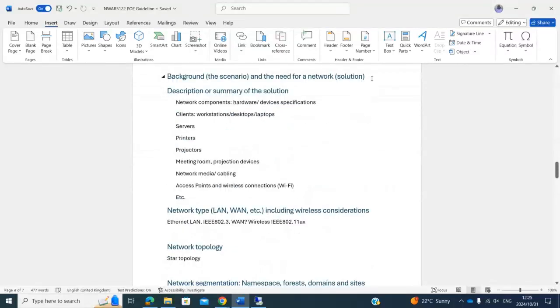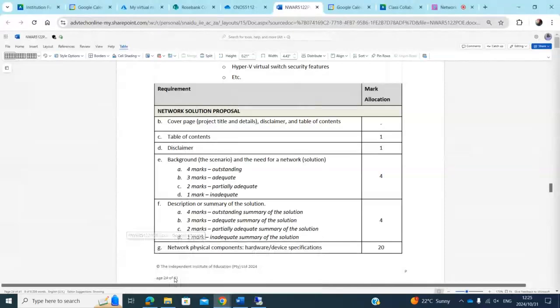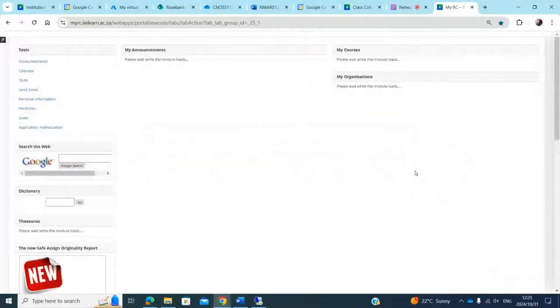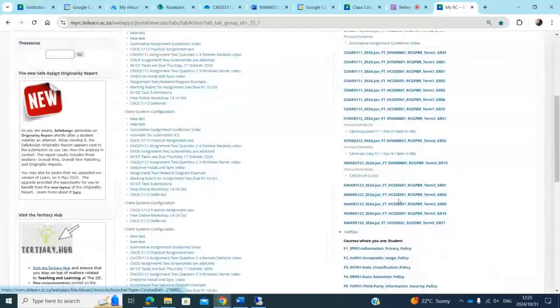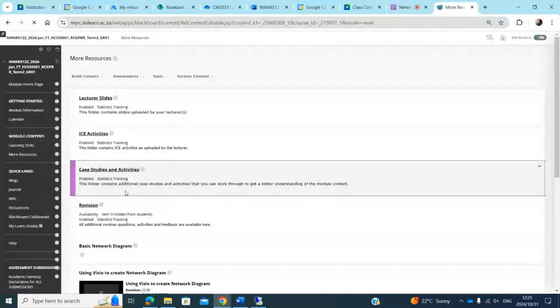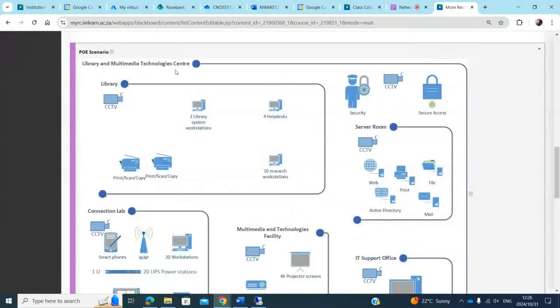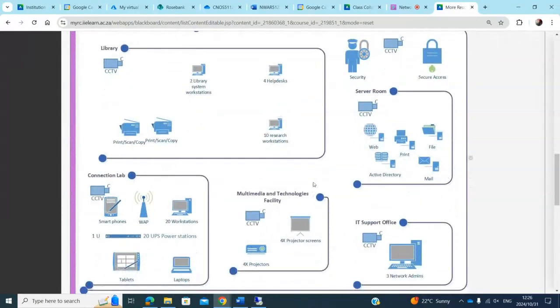Background, you'll take the background from the scenario. If I go up into the POE document, we've covered it previously, but let's open up Learn again so that we can reference the network diagram that we've drawn previously. Okay, this is the diagram that we were referencing previously. This is describing the Library and Multimedia Technology Center.